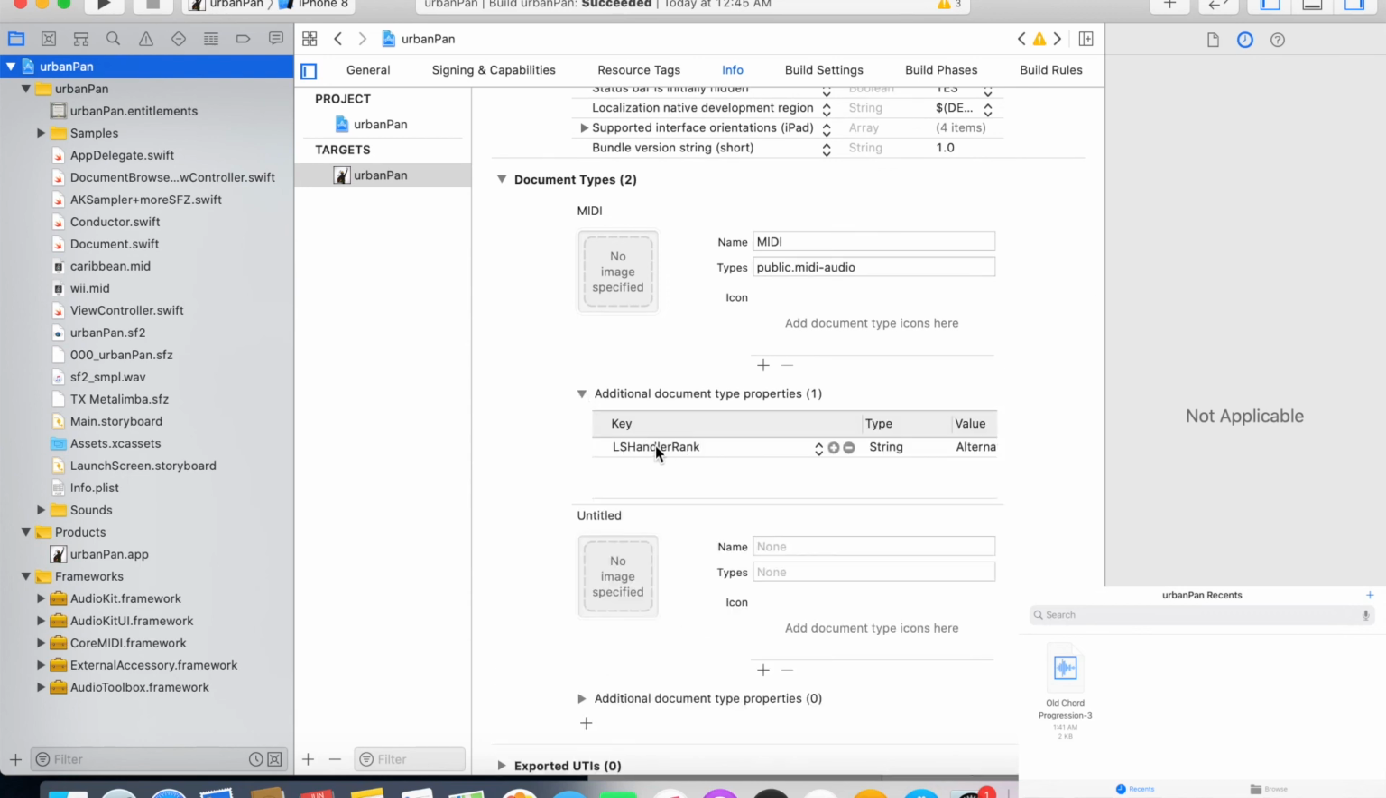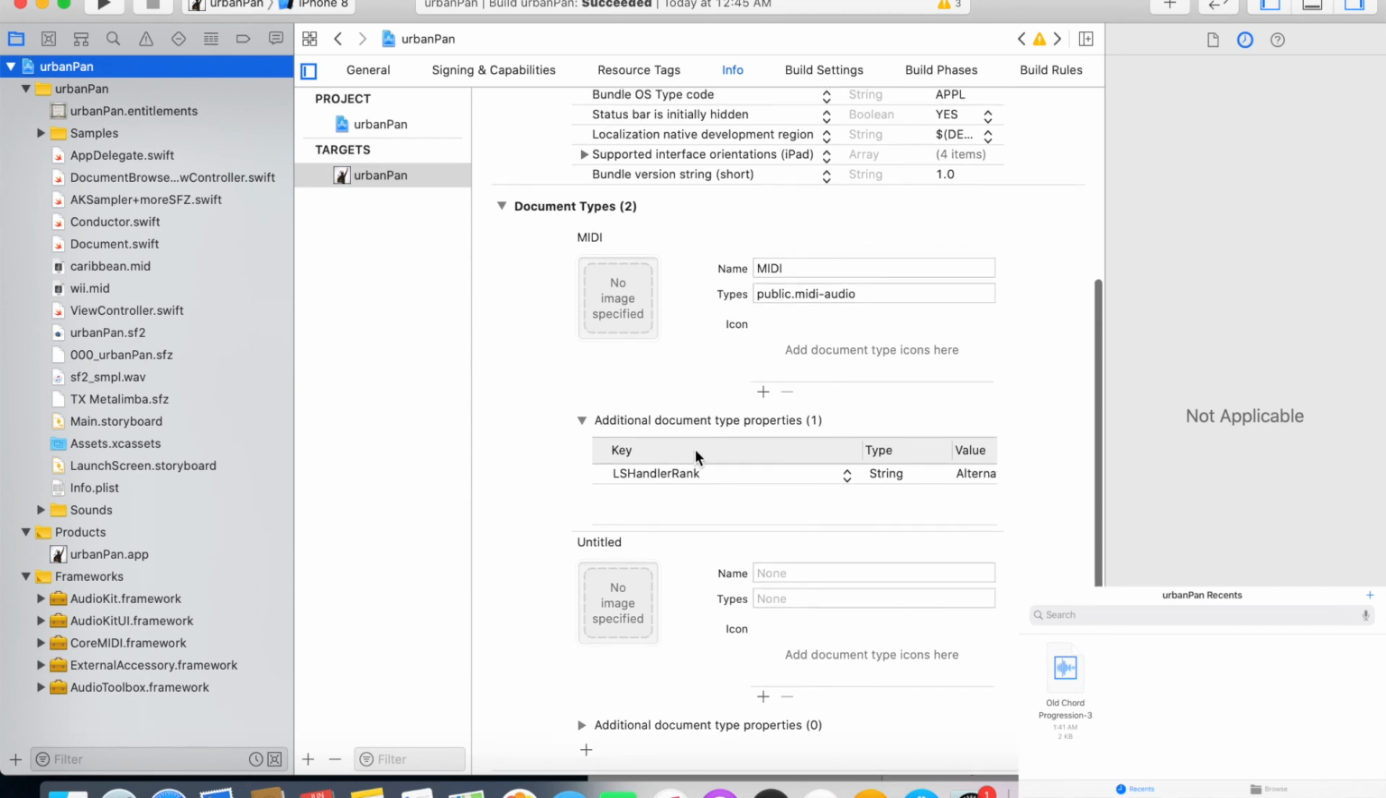I just added LSHandlerRank set to Alternate. So make sure and go ahead and do that. And once you do that, the app can pretty much share MIDI.